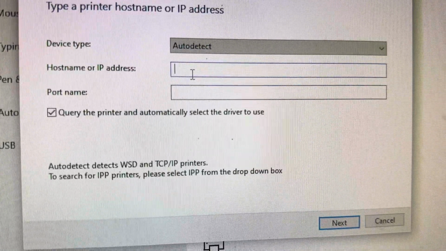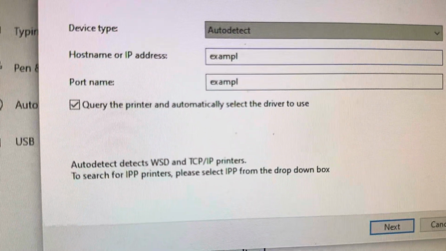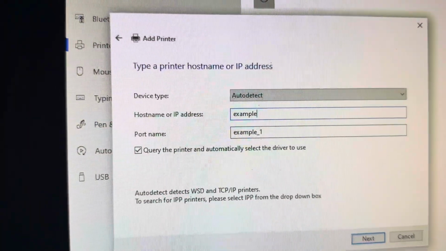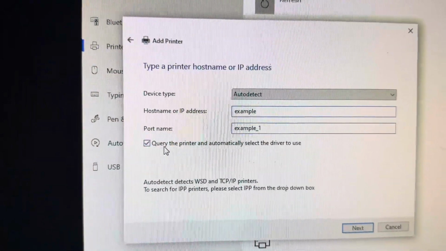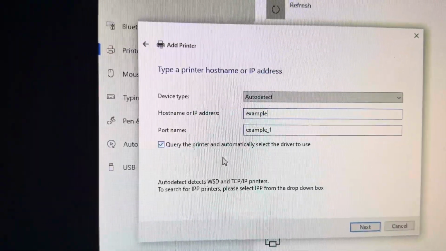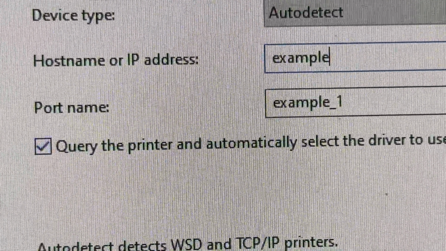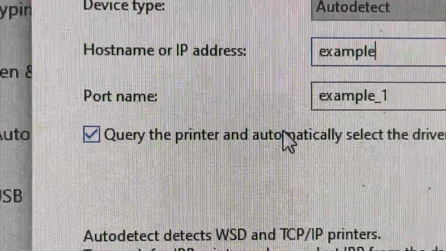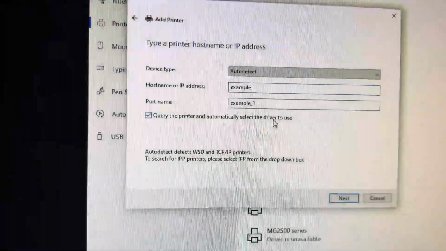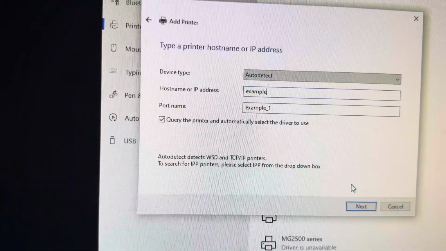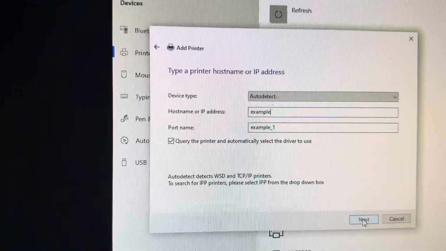So the host name, I'm going to put example. And then the host name or IP address will appear here on the port name. Make sure that this checkbox right here is checked. It says query the printer and automatically select the driver to use. Sorry, I just mispronounced box. Make sure this checkbox right here is checked and then click Next.